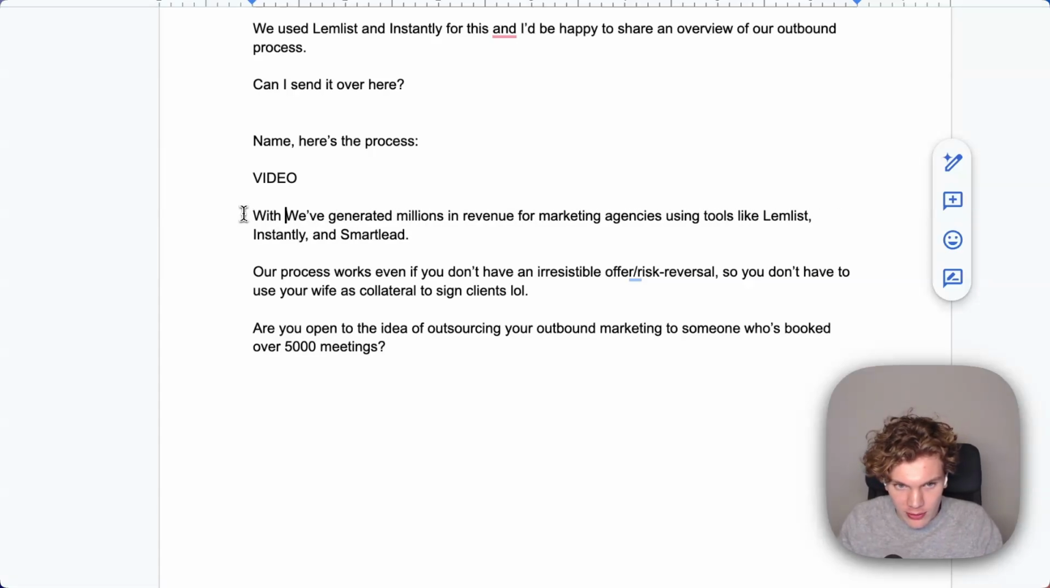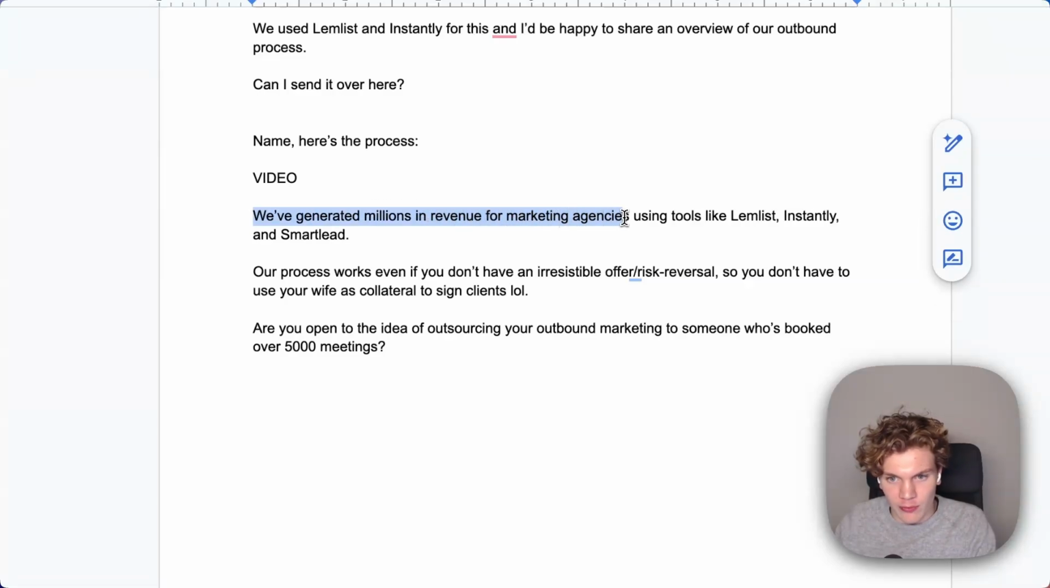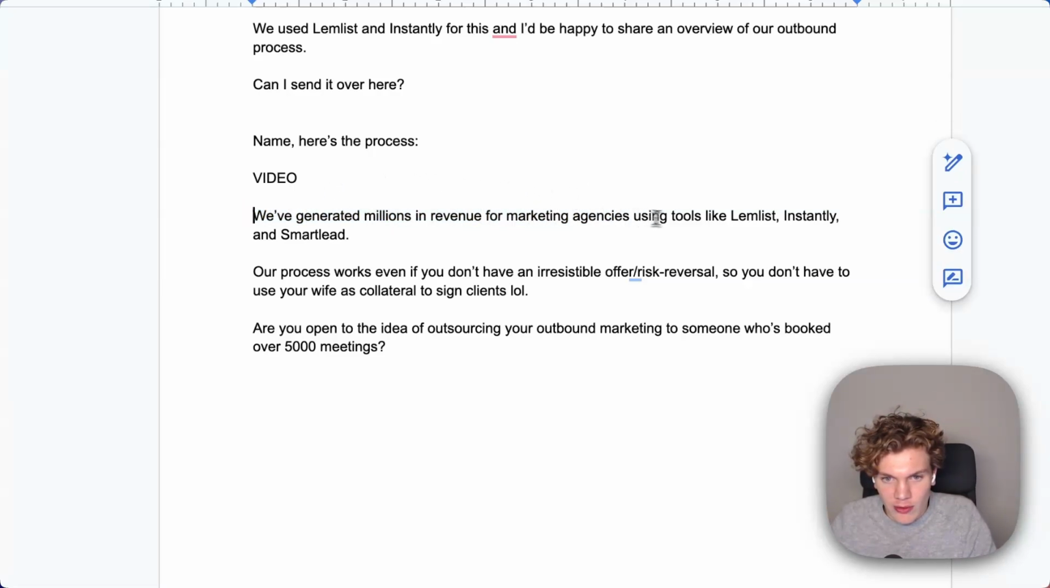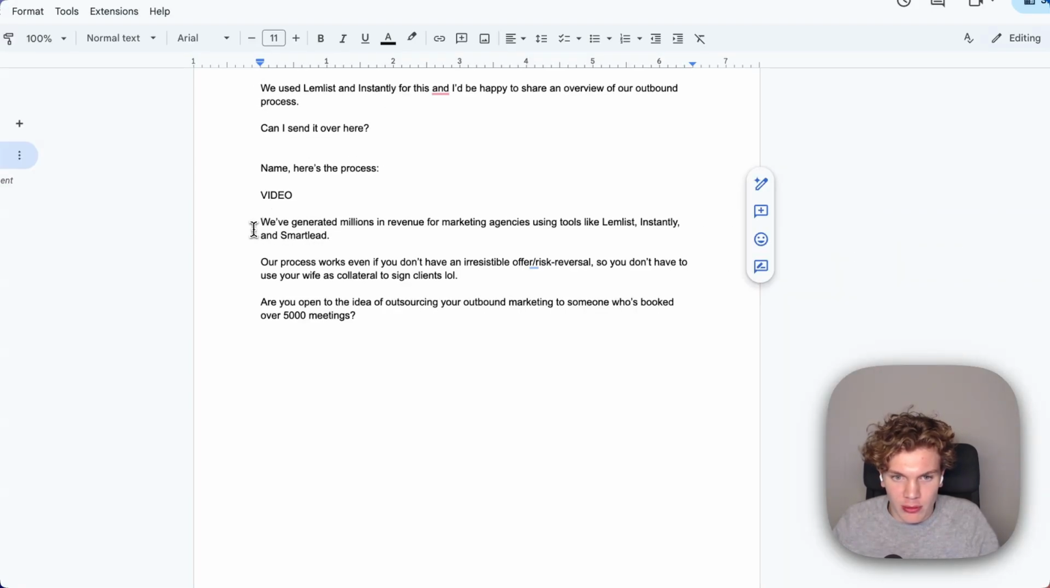And here, another advanced thing. What I like to do here is I don't want to start the sentences with things that are sort of natural. Everyone says this, like, we've generated millions in revenue for marketing agencies. What I like to do is reverse this sentence as a pattern interrupter, and that forces your prospects to think when they're reading it. Because when you receive an email that says we've generated millions of revenue for marketing agencies, you can read it using like 0.00001% of your brain power because you've heard it so many times.